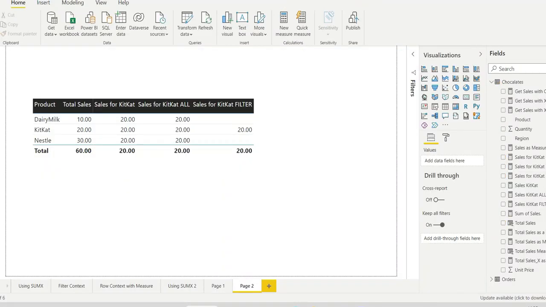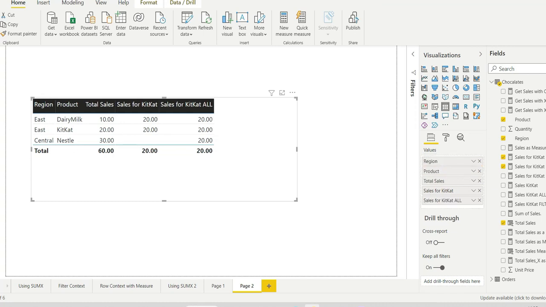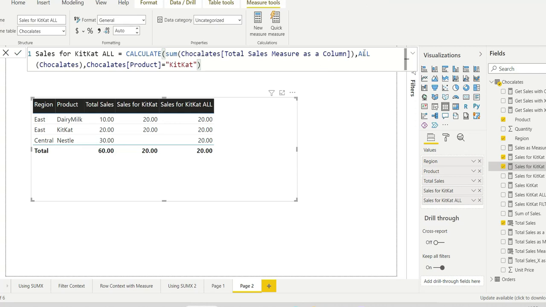Well, before I end the session, let me bring in the region. Here you go. Let me put the region at the top instead. So there is a difference over there. Sales for KitKat ALL, where we are using the ALL function, remains the same. Whereas sales for KitKat, which we assumed earlier looks quite similar to the other formula having the ALL function, the difference is in the case of ALL, it will not respect the fact that there is no KitKat under the region central, if you see the actual data source.